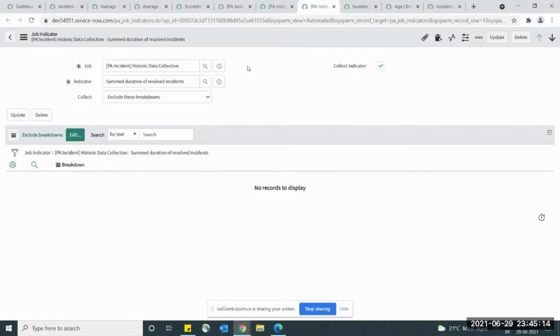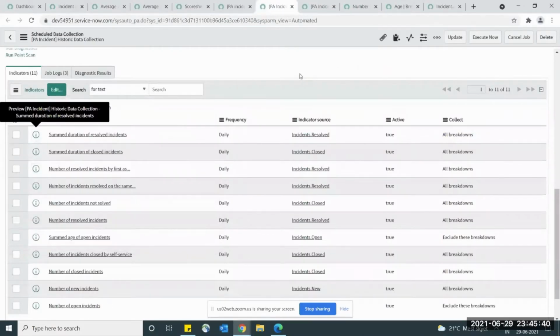It shouldn't run during the business hours, because a particular indicator will take some 10 to 15 minutes to collect the data, let's say for 3 to 4 months, because it is literally going into the database and analyzing that particular day based on those breakdowns. So you need to understand it should be in the off business hours.